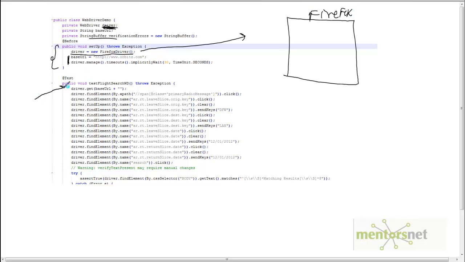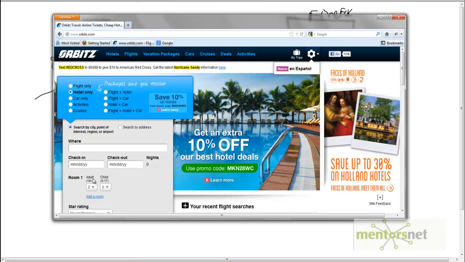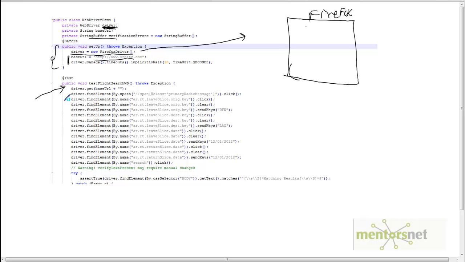Next, the control goes here, and here we are getting the base URL. So the base URL here is orbitz.com. Essentially we are loading orbitz.com in this Firefox browser, and if orbitz.com is loaded in Firefox, it is going to look like this. It has multiple elements like flights only, these are the radio boxes, and other things. Then in the next line, we are getting the element.